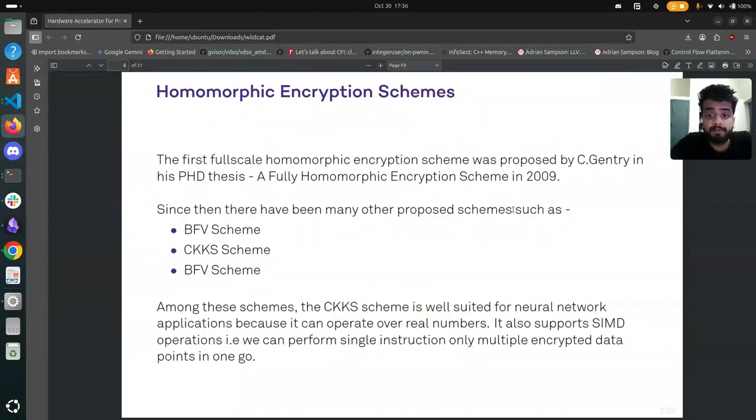Let us talk about some different types of homomorphic encryption schemes. There are a lot of homomorphic encryption schemes. They all share the same property that it is valid to perform operations on the encrypted form of the data, but the exact algorithms that they use to encrypt, decrypt, etc., differ based on the scheme. The first scheme was proposed by Craig Gentry in his PhD thesis, a fully homomorphic encryption scheme, in 2009. This was a POC. It was not a very mature scheme, but since then, a lot of mature and well-developed schemes have been proposed, such as BFV, CKKS, and BGV.